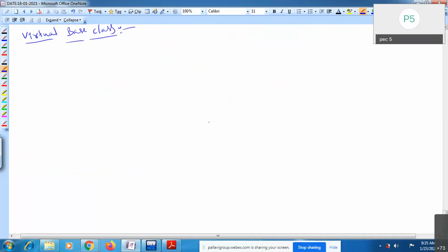Just see here. We have taken this grandparent example, right? This grandparent is deriving two base classes, sorry, derived classes. One is parent one, and one more is parent two. From one base class, you are deriving two classes. This is hierarchical inheritance, right?